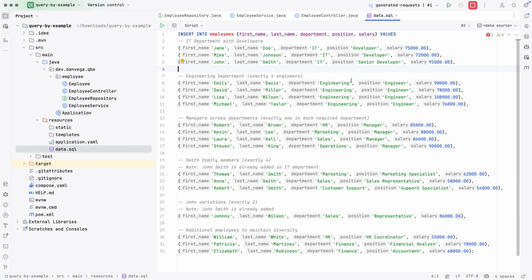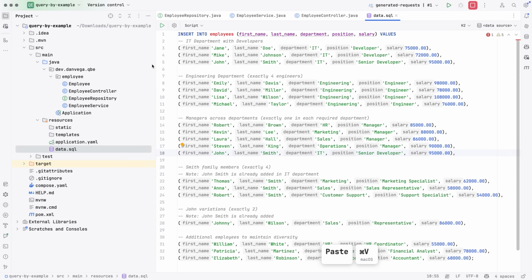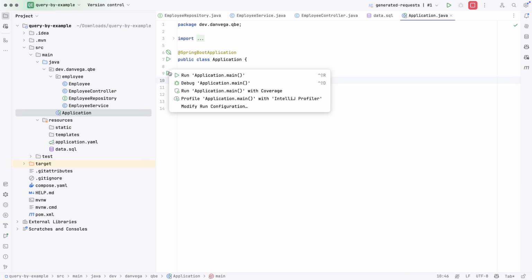So if I had another John, let's just do this. Let's put another John in the manager department. So let's say John Fu, department is going to be sales, position is manager, and we'll just leave their salary the same. So let's go ahead and rerun this application. So let's come back here, run this.